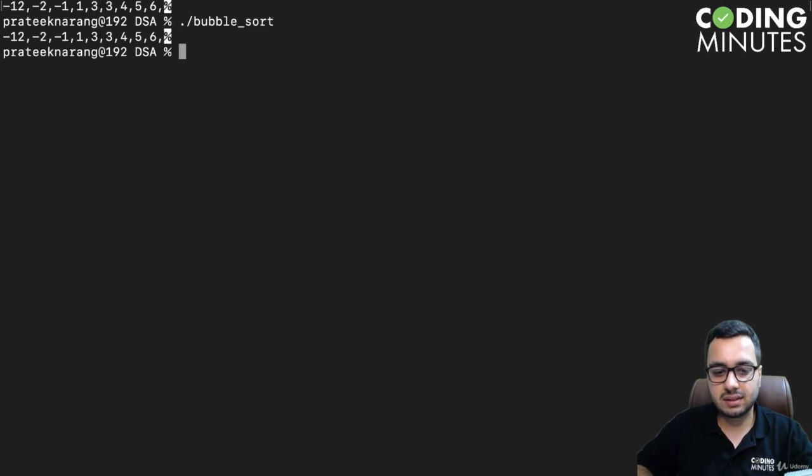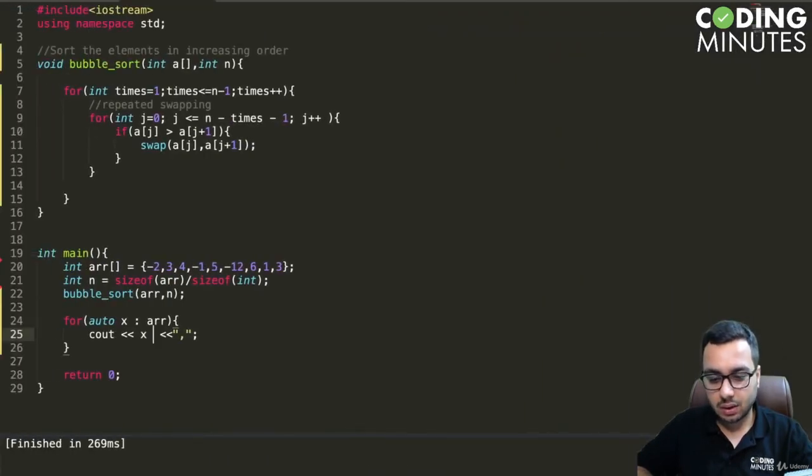and now if I run bubble sort here, you can see we are getting minus 12, minus 2, minus 1, 1, 3, 3, 4, 5, 6. We are getting all the elements in the right order, and we also have repeating elements and negative elements. Everything is working just fine. I hope this code is clear, and now we will discuss the next sorting algorithms in the next lecture.